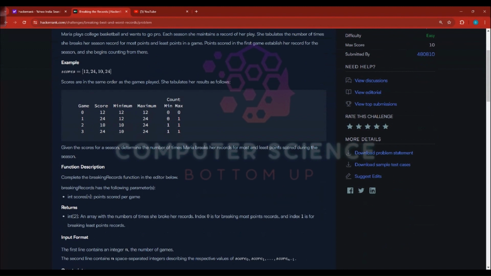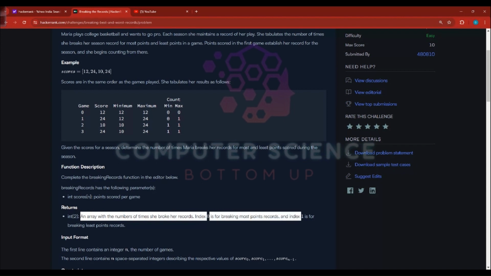Complete the breaking records function in the editor below. It has the following parameter, which is a scores array. This scores array will store all the scores in the season, meaning in the different games that she played. And what will it return? It will return an array whose size is 2, with the number of times she broke her records. Index 0 is for breaking most point records, and index 1 is for breaking least point records.